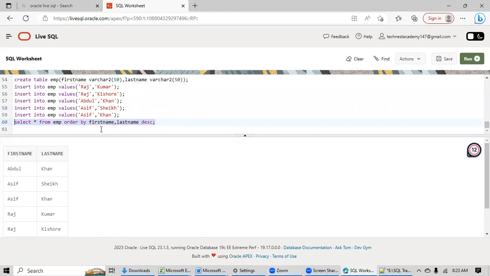Now check this output. First of all, based on the first name, Abdul Khan will be on the top, right? Asif Sheikh and Asif Khan, there is a conflict because both have the same first name, Asif. So when there is a conflict, what have we told? Go to the last name.